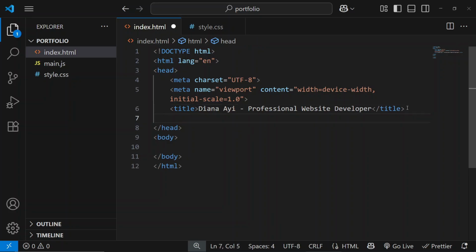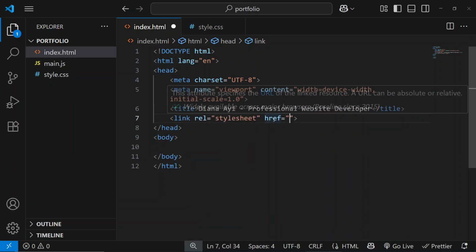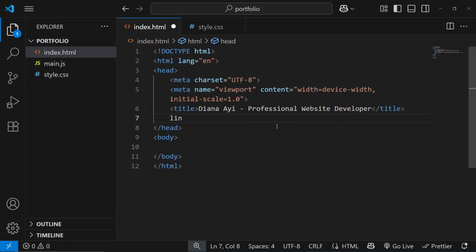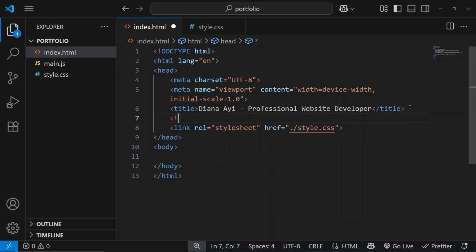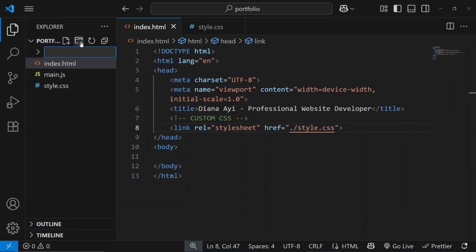Now I'm going to link my style sheet, that is the CSS file. As you saw, I did link and then tab or enter, and I got this. So rel stylesheet, and the href is going to point to our CSS file, that will be style.css. I'm going to make sure this is well commented, so I'll do custom CSS. And of course, we are going to use some assets, some images, so let's have an assets folder here.